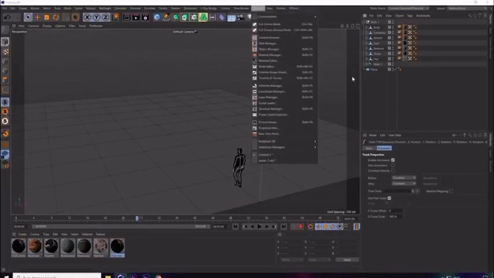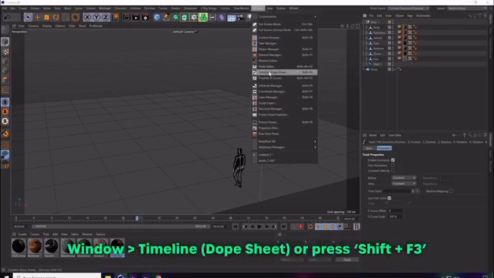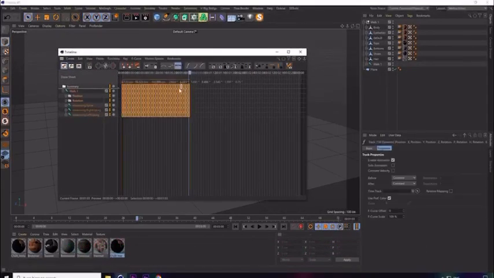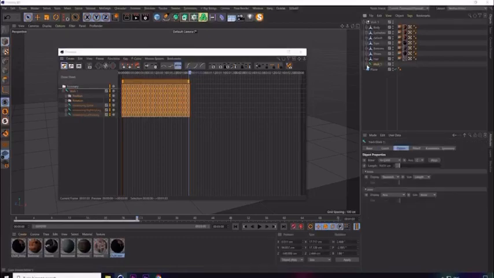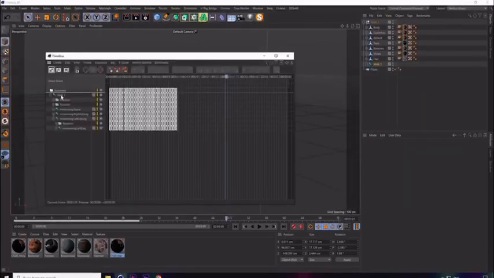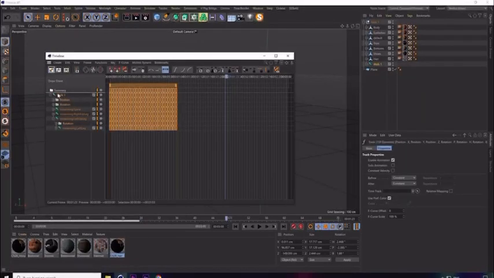So to fix this, we need to go to the timeline window, and it's this first one right here. Window, timeline dope sheet. We can see the keyframes that make up our animation. They go from frame 0 to just past 1 second. This is the same object that we are seeing over here, this bone structure. So to extend this animation, we select the main object, which in turn selects everything else underneath.